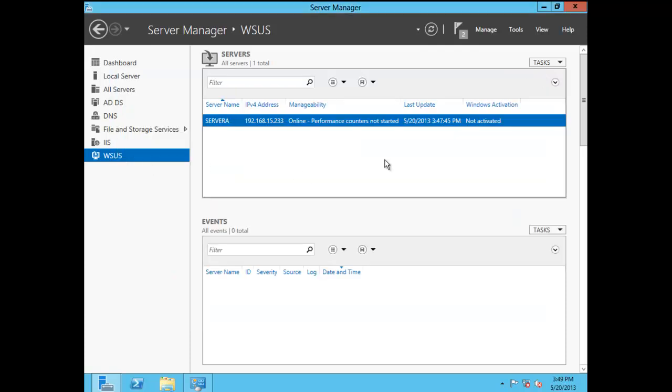When you get back to this screen, you'll see some information. It tells you what the IP address is, Server A. It tells you that it's online. It tells you that performance counters are not started yet, when the last update happened, and that this particular Windows machine has not been activated yet. So we can close this down.